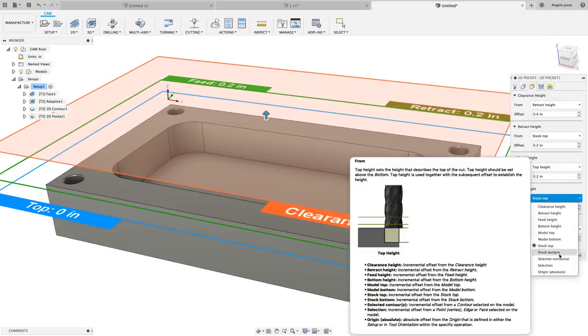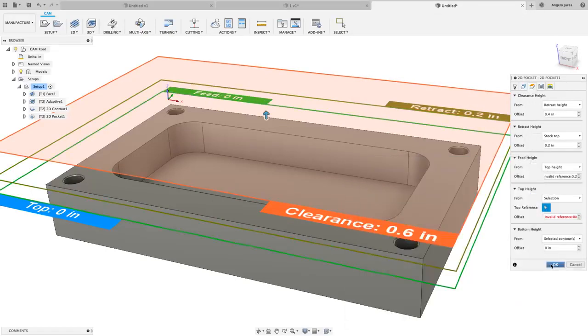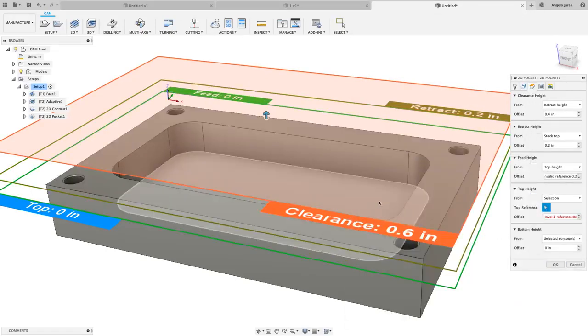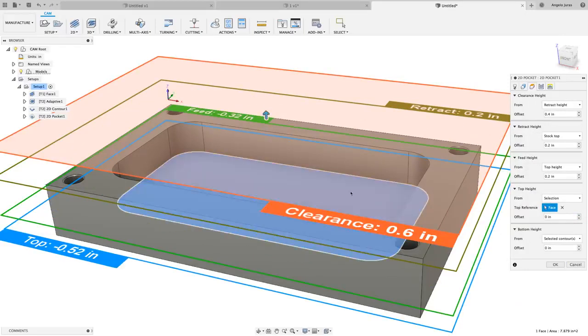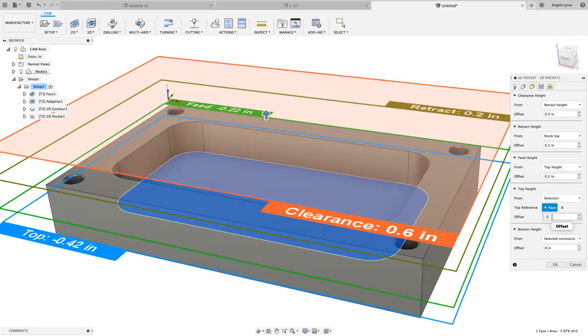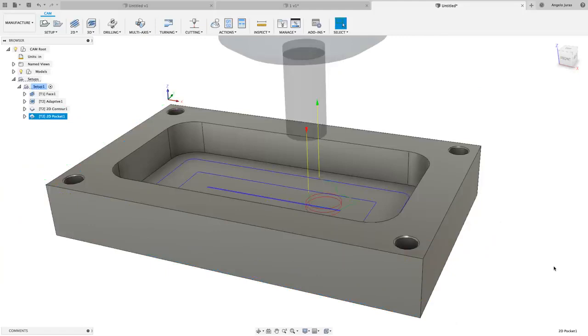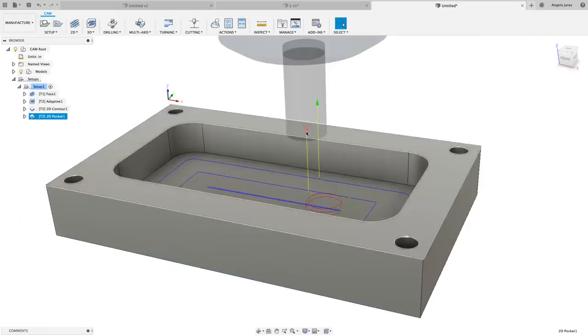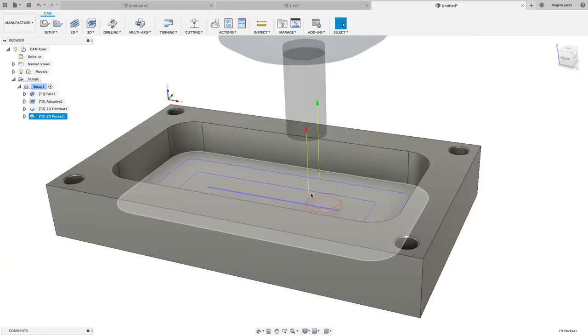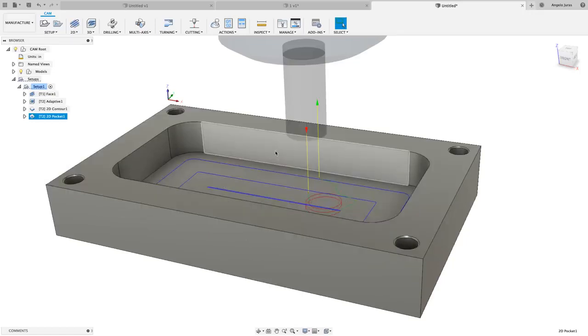So one thing that I'm going to do is selection, and I'm going to click this face. Now that that face is selected, I'm going to say offset 0.1. So begin machining 100 thousandths above that. So I have a positive value here. And now if I hit OK, you can see the toolpath change. So now it rapids down into the part and then starts feeding closer. So it's less air cutting.